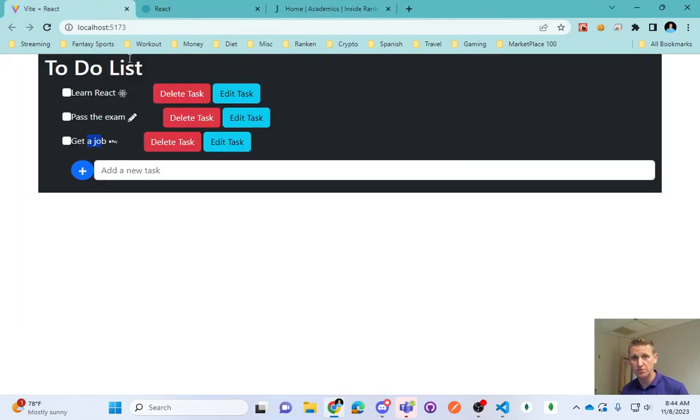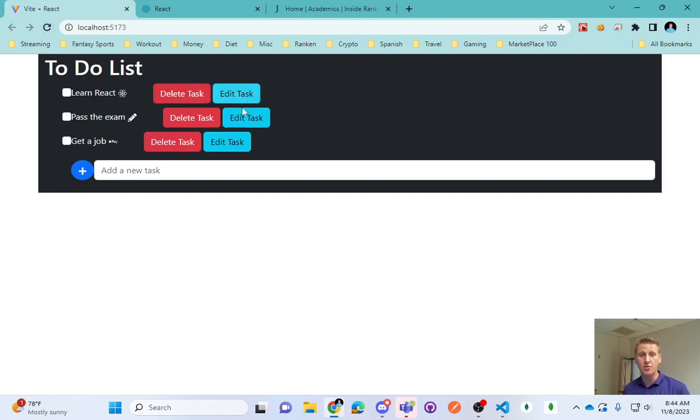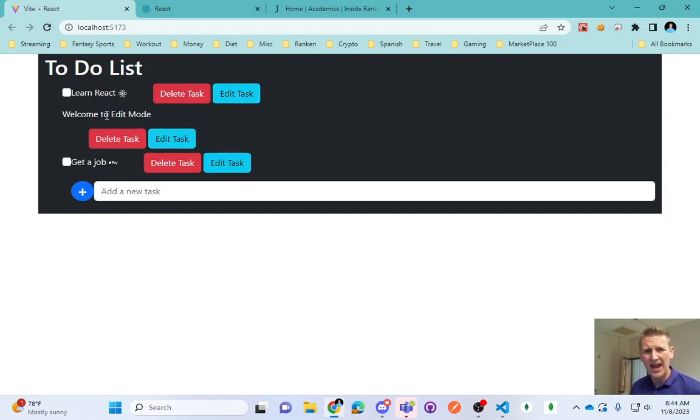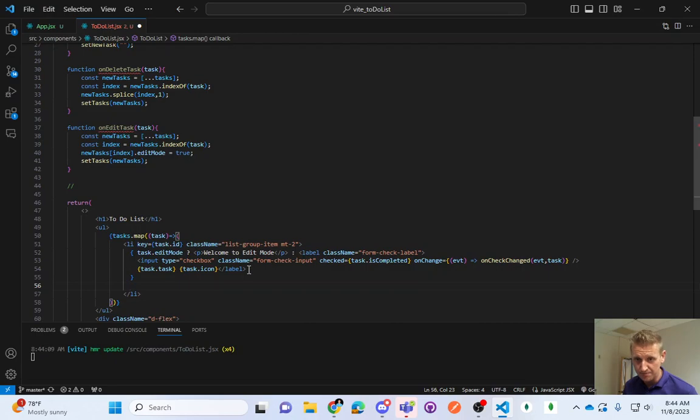Okay, so when I refresh, none of these are in edit mode, so it's showing me those controls. And if I click welcome to edit mode, there I see welcome to edit mode. All right, so it is working the way we've coded it. Now, edit mode, well, I'm probably going to get rid of the delete task and the edit task buttons. So I'm probably going to go ahead and put these buttons. I'm going to wrap these buttons into my false block right here.